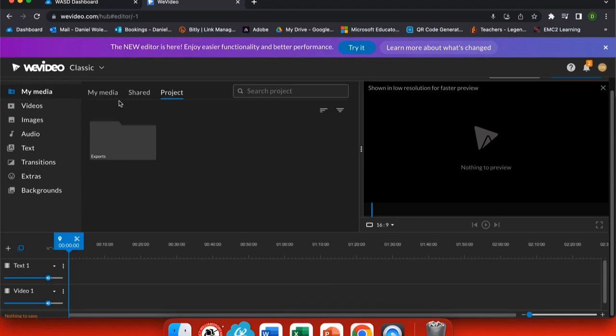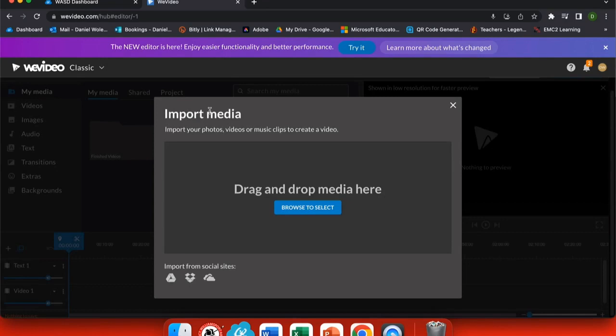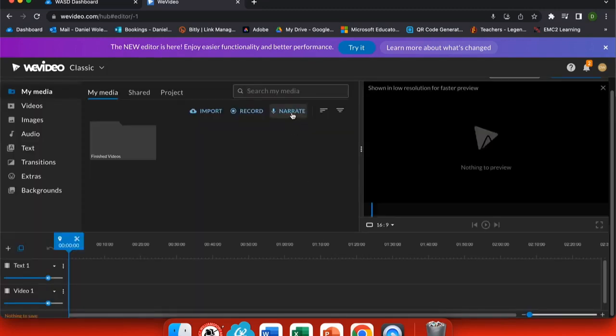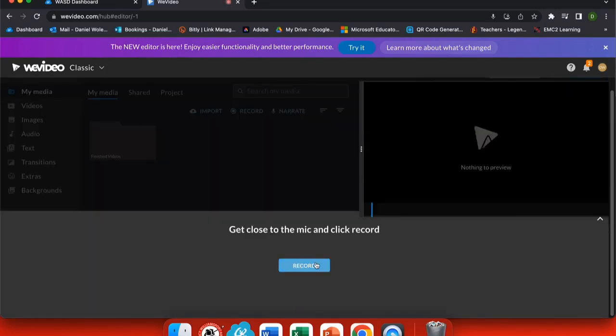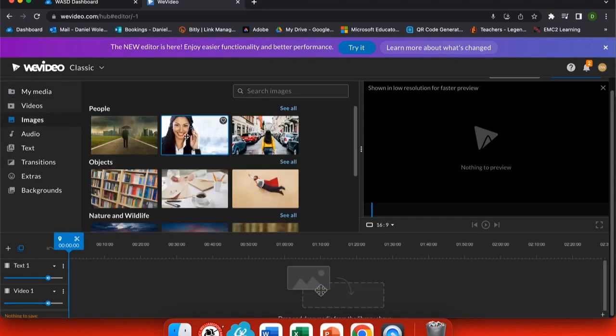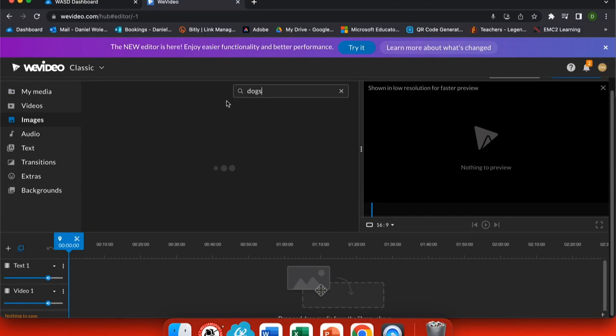To begin, we're going to use the My Media tab here at the top. First, I can import media that I have, such as pictures or videos, if I have them saved in my computer. Next, I could record using my webcam, record my screen, or if I wanted to teach distance, I can use my screen and my webcam together. The last option here is to narrate. Once I click this, you can see that the box pops up to encourage me to open my microphone and record myself. I also have the option for images and videos.